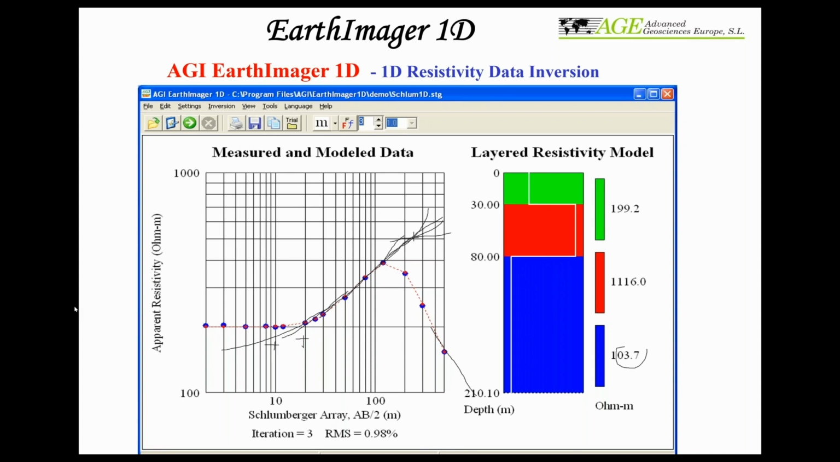Okay, like what I said, in EarthImager 1D you generally use Schlumberger and Wenner. These are the two typical arrays you use. Mainly use Schlumberger because it's easy to handle in the field with 3 people. And Schlumberger also gives better information at depth compared to the Wenner. So when I am doing vertical sounding, I would always prefer Schlumberger.